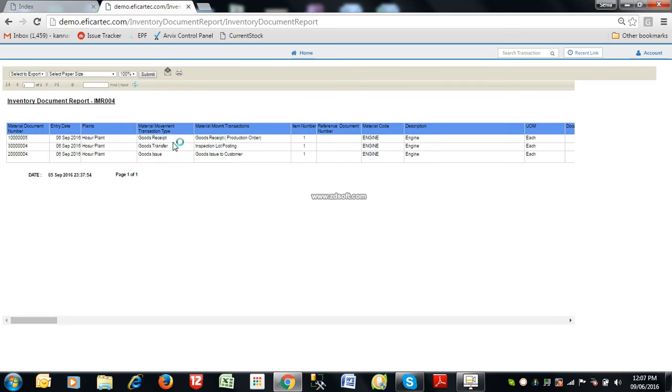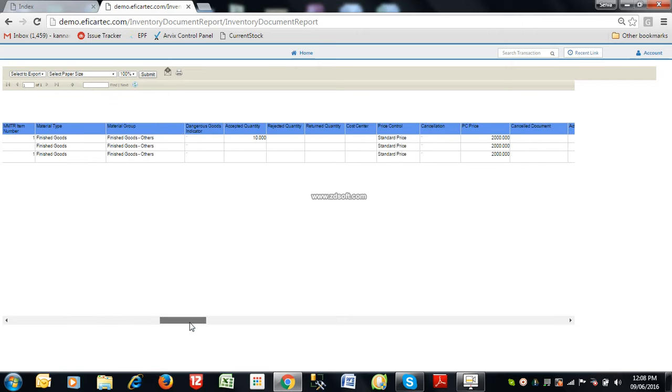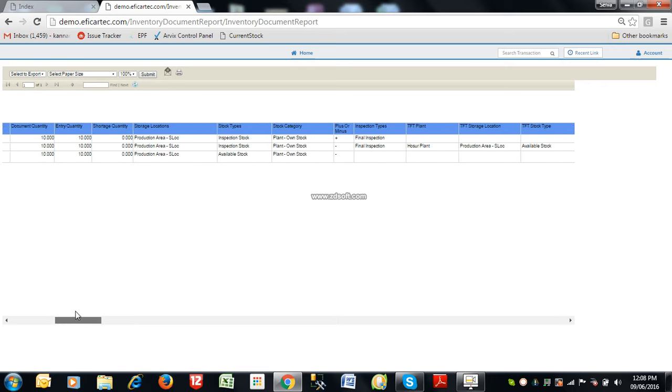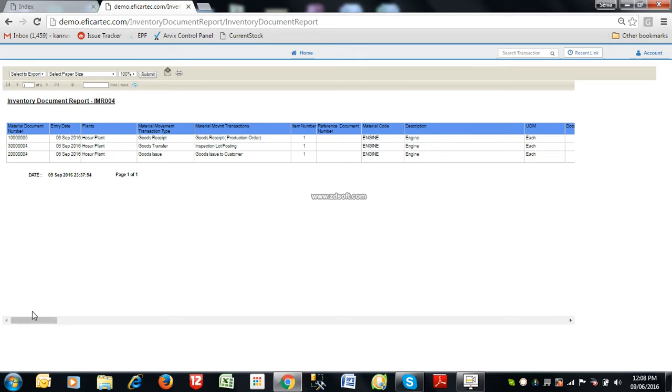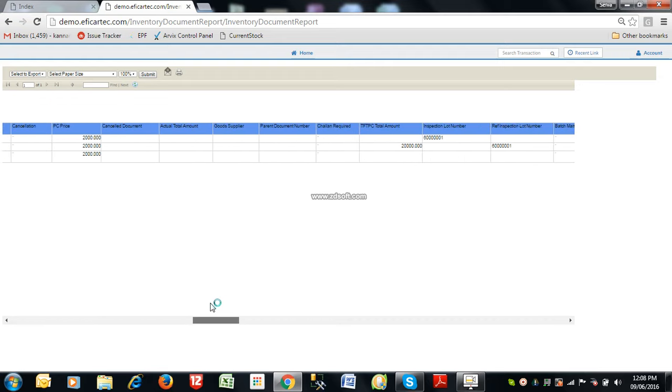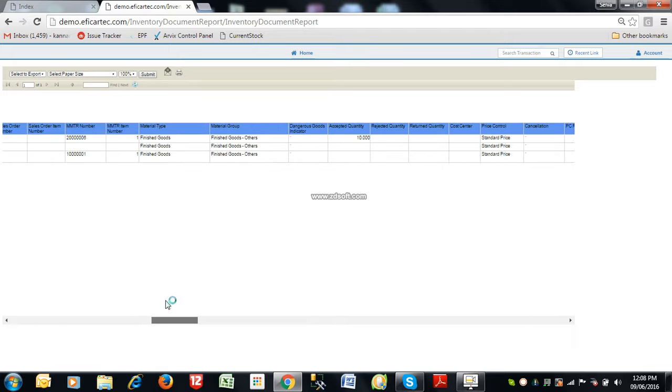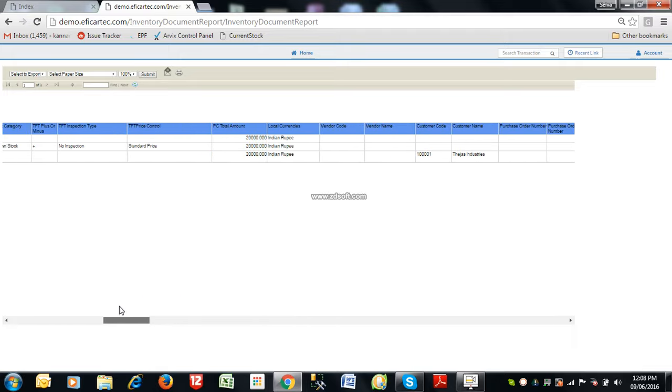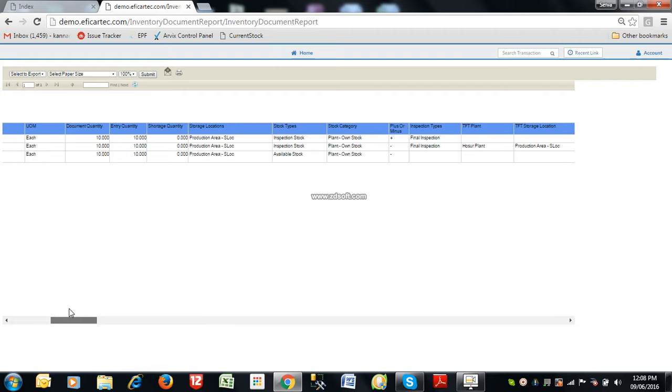For example, see the goods receipt we have made for 10 numbers accepted, and then we have issued and transfer from inspection 10 numbers, then issued to customer is also 10 numbers. So this gives me all the information about the material. See 10 numbers and 10 numbers, it's posted to available stock, then 10 numbers issued.